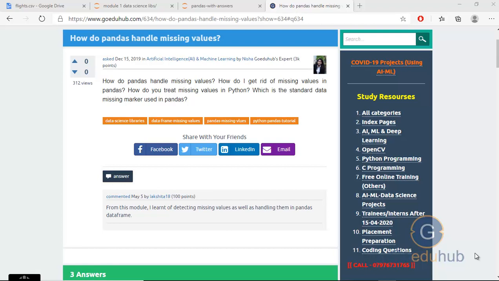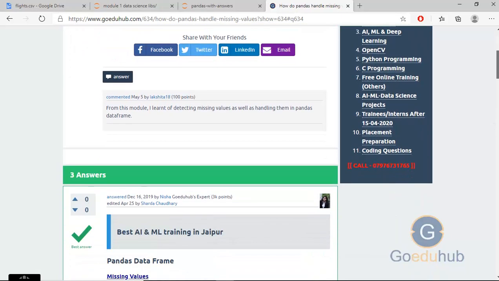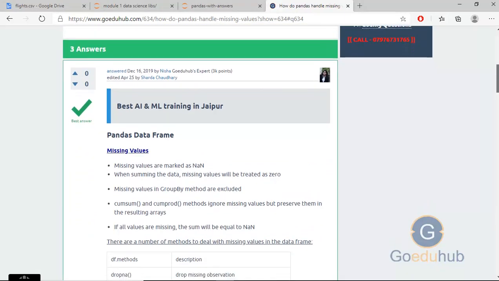Welcome back, and now we will see how pandas handles missing values. What is a missing value in a dataset, and how will pandas get rid of missing values? Let's take an example. First of all, we will see what missing values are.